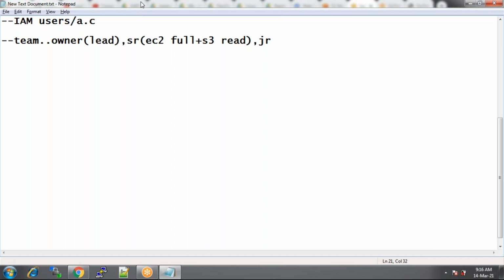But whereas the junior user has S3 full access, that's it, nothing else. Apart from S3, he won't be able to access the rest of the services. That's not possible. So we provide this kind of access to the users.